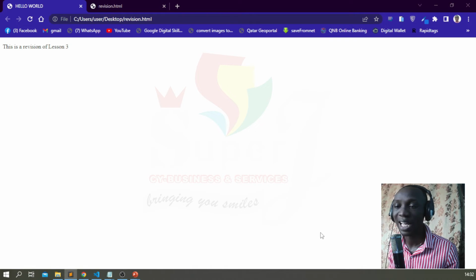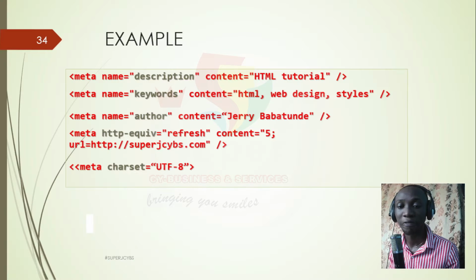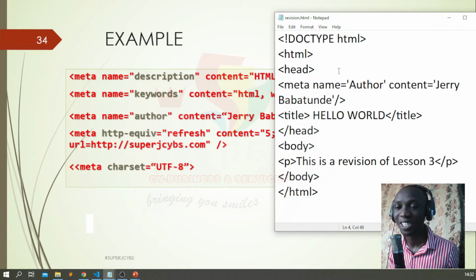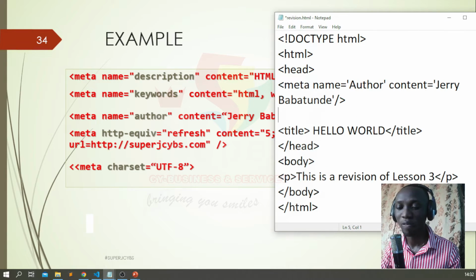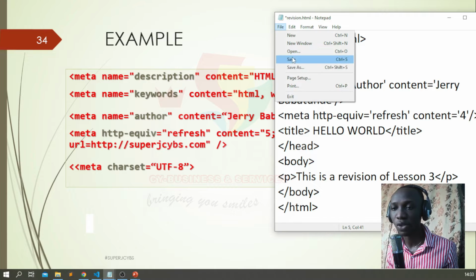For the author, it is not visible, so we won't see it. But let's add another metadata which is visible. I'm going to put http-equiv, that one. So over here I'll open my meta, and then I'll put the http-equiv, and then I'm going to put the name as refresh. And then for the content, I'm going to say every 4 seconds. Let me close my meta, and then I'm going to save this code.